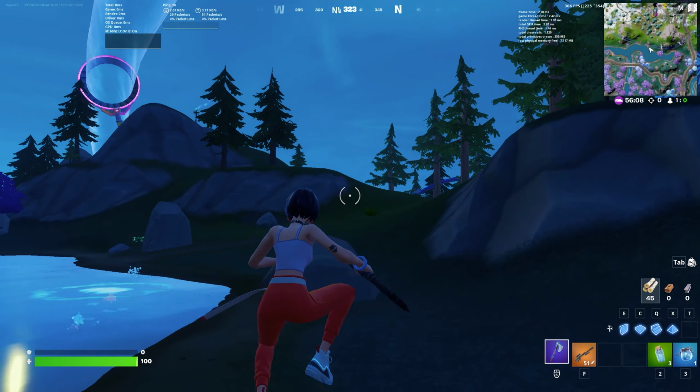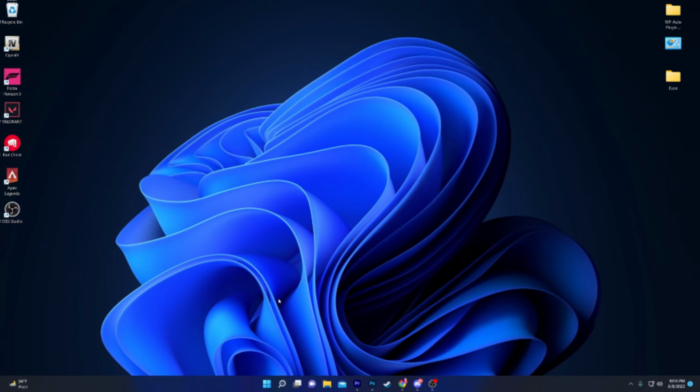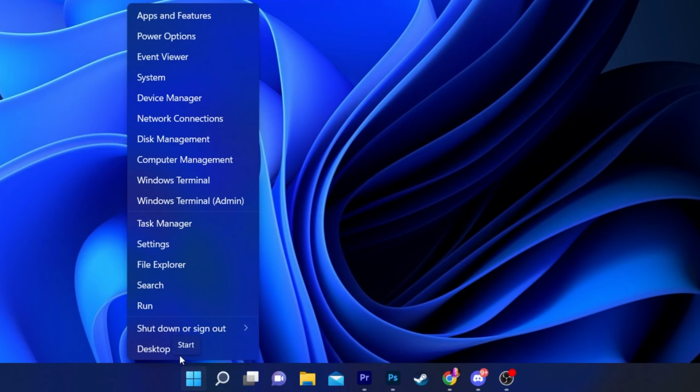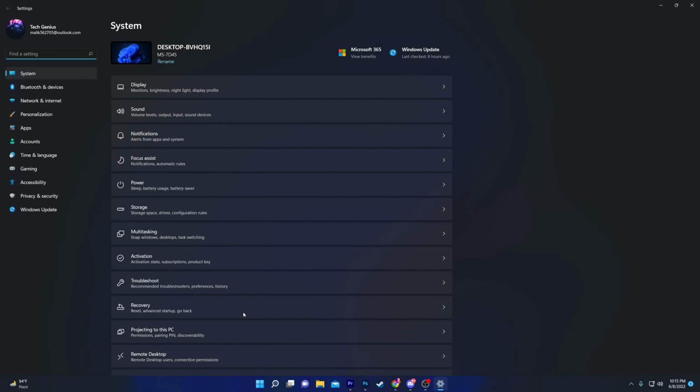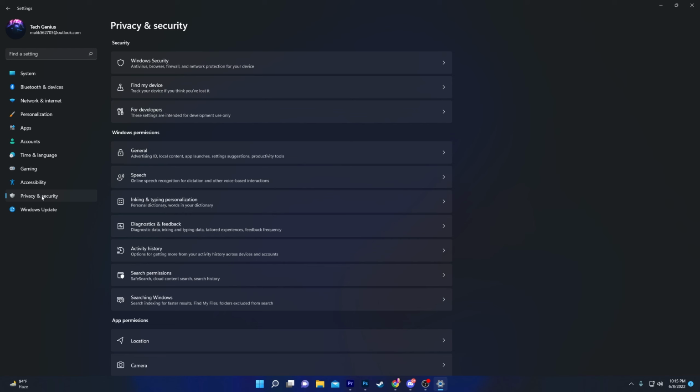So let's dive straight into this video. So guys, first of all, you need to go to your Windows search, right click here and click on the settings. Or you can simply open the Windows settings from your computer. Once you open up the settings, now you need to go to the privacy and security settings. And there you will find this activity history option.